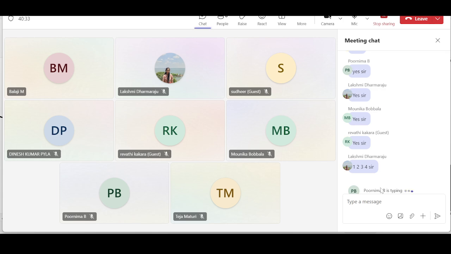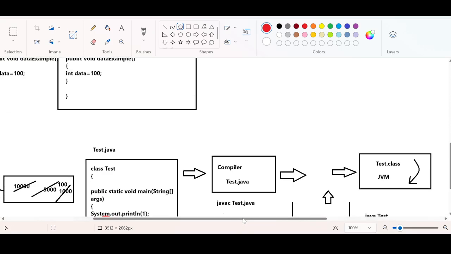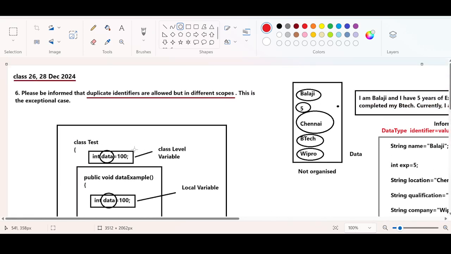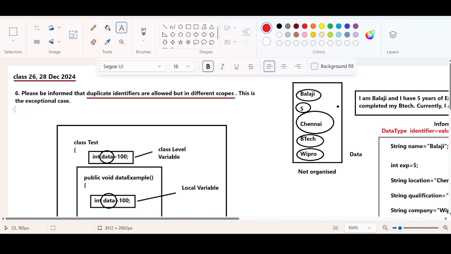And again, one more exceptional case is there. The seventh point. Okay, now let me go back here. Sixth one is, please be informed that duplicate identifiers are allowed but in different scopes. The seventh point, there is another last point. This is the last point for what? For the Java identifiers.